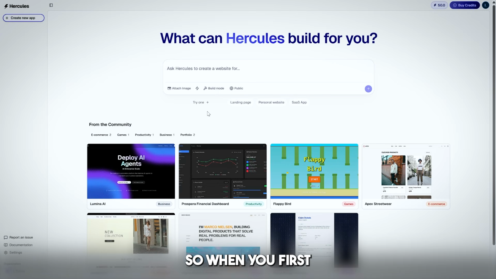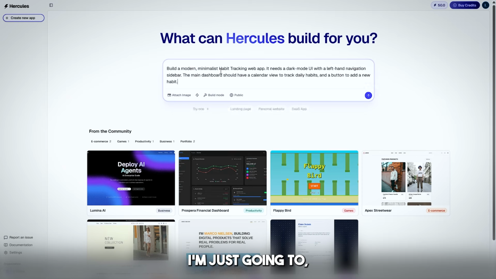Okay guys, when you first log into Hercules, you're not going to see a drag and drop menu. You're just going to see this chat box, which is very simple. I'm going to give you my prompt, a comprehensive initial prompt that is going to set the foundation. What I like to do, guys, is build a habit tracker application. I'm just going to give you this prompt here. As you can see, I'm giving it a lot of detail. I want it to be modern, minimalist, dark mode, and describing the basic main elements of the page. You always have to make sure to do this, okay?